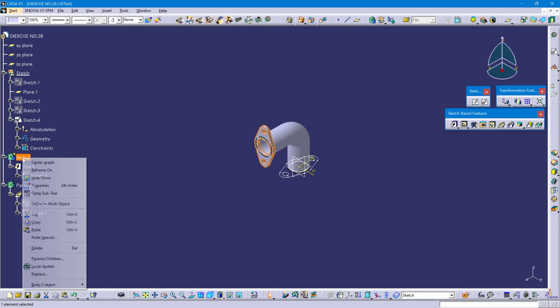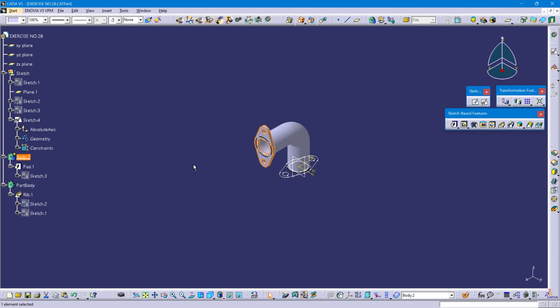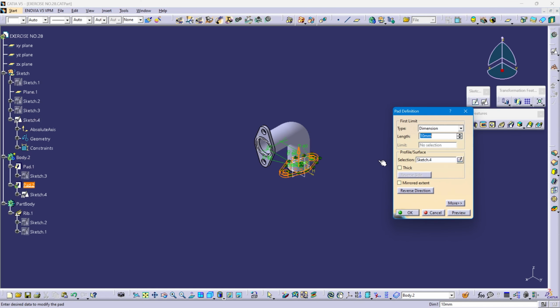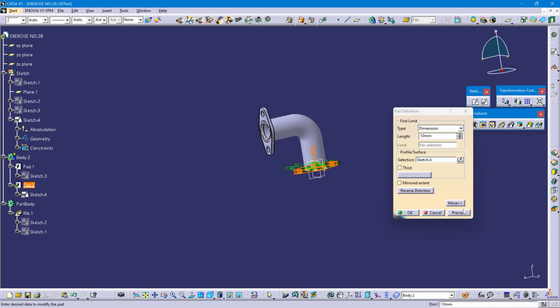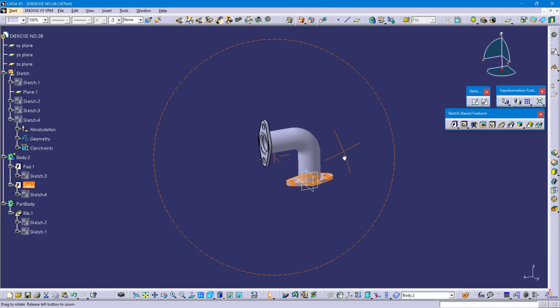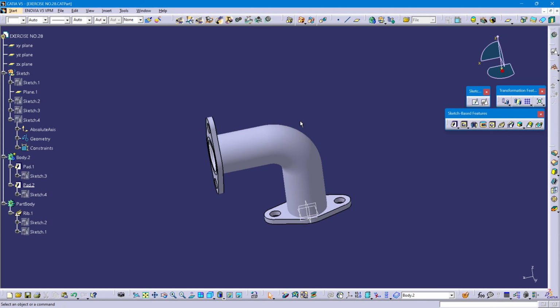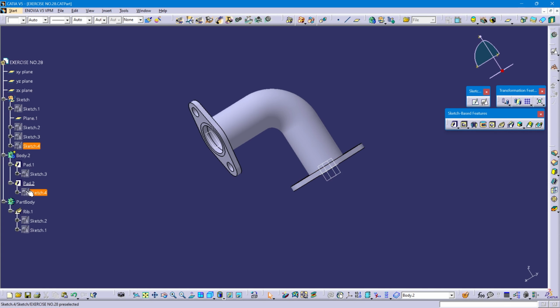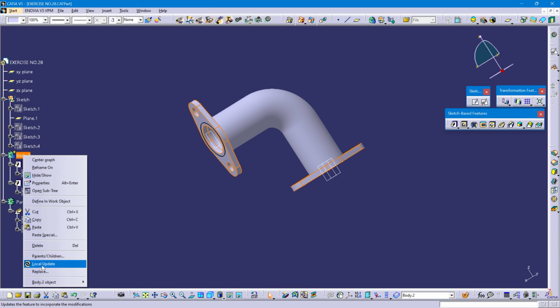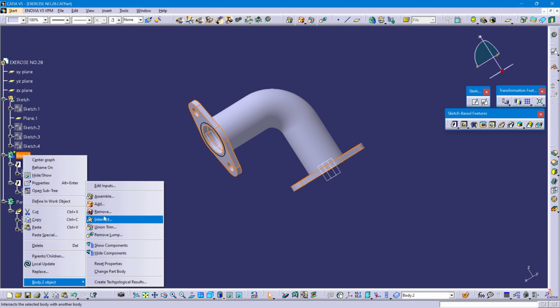Define body 2. Select sketch 4. Pad option. Length is 10 mm. Direction is top side. Preview and OK. Select this body 2. Right click, object, click on add.